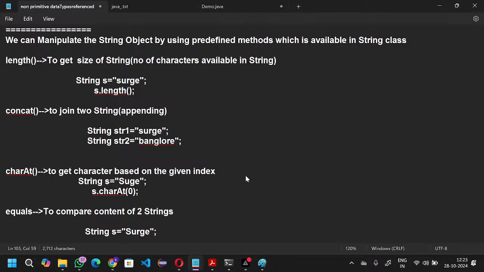So generally, today we discussed the length method, concat method.